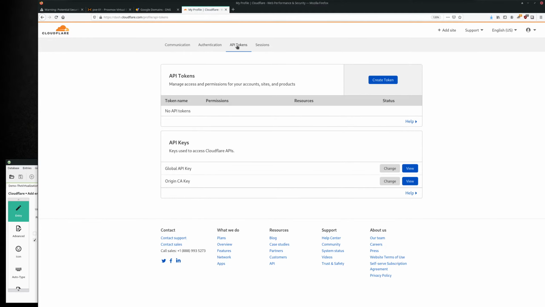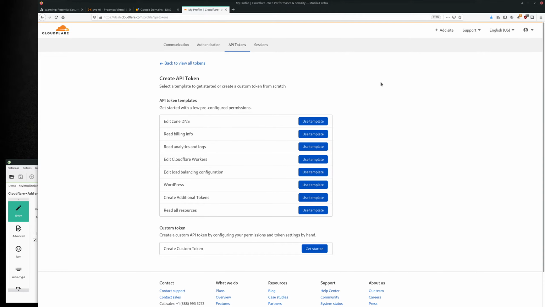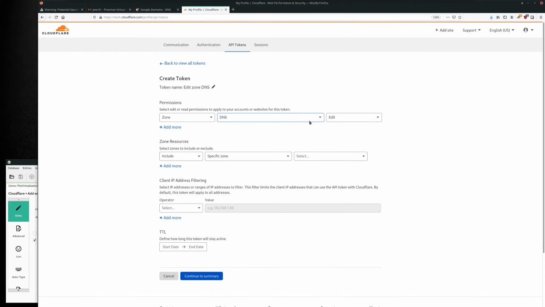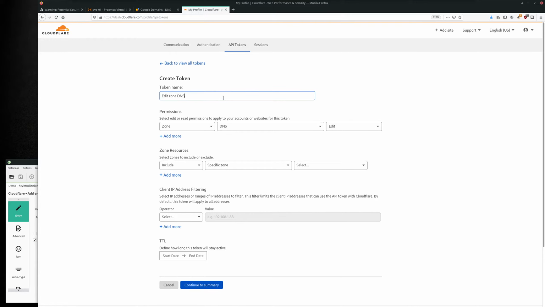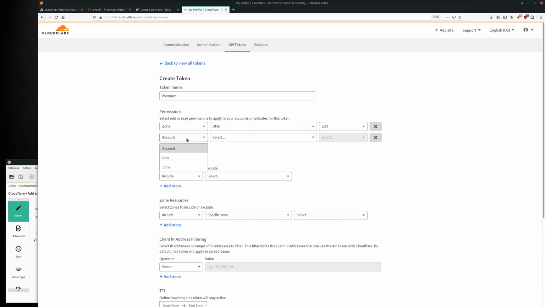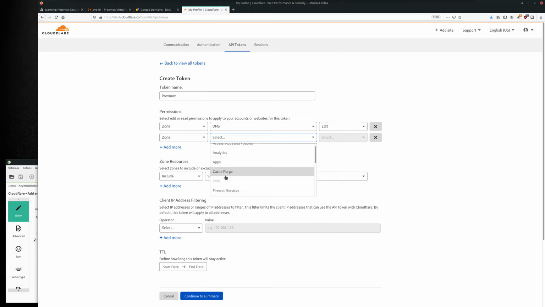We're going to create a new token for Proxmox, and we want to use the Edit Zone DNS template for this token. We're going to change the name of this token to Proxmox, so that we know that this token was created for Proxmox. In addition to the Zone DNS Edit permission, we also need to provide the Zone Read permission.